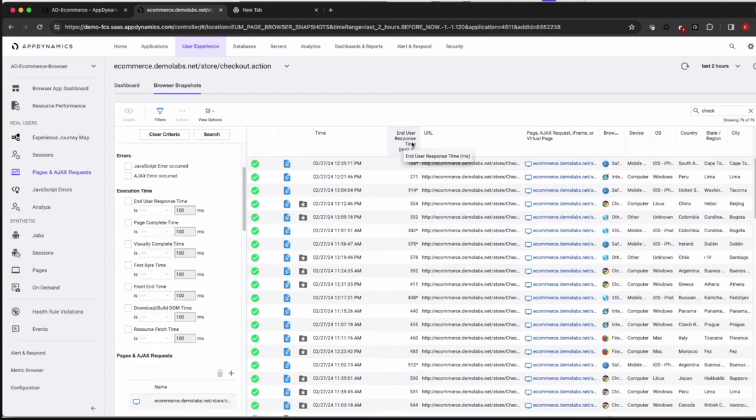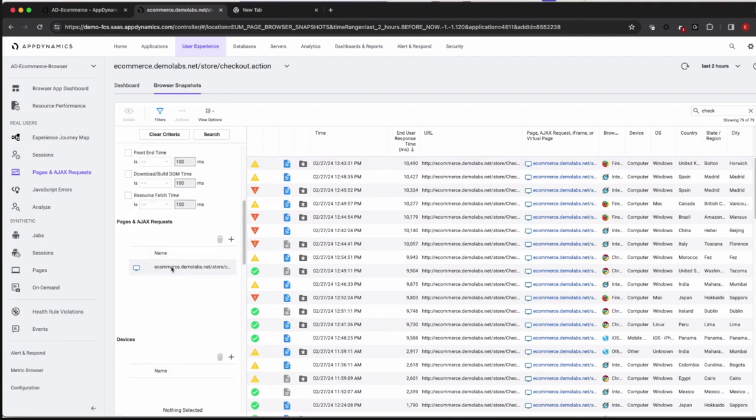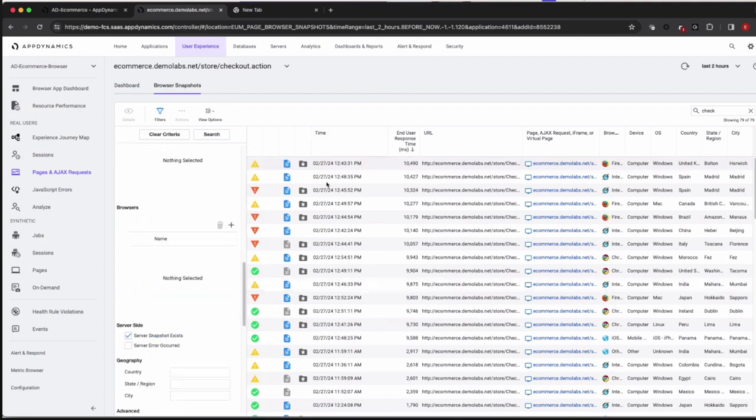And I want to select something for an end user response time. So the scenario is that from a browser perspective, someone is reporting that one of the pages is taking a long time to load. People are reporting issues. Now we've narrowed in on a checkout action being performed within the browser level. What we've done is selected server snapshot, so I'm making sure that we can see the full flow.